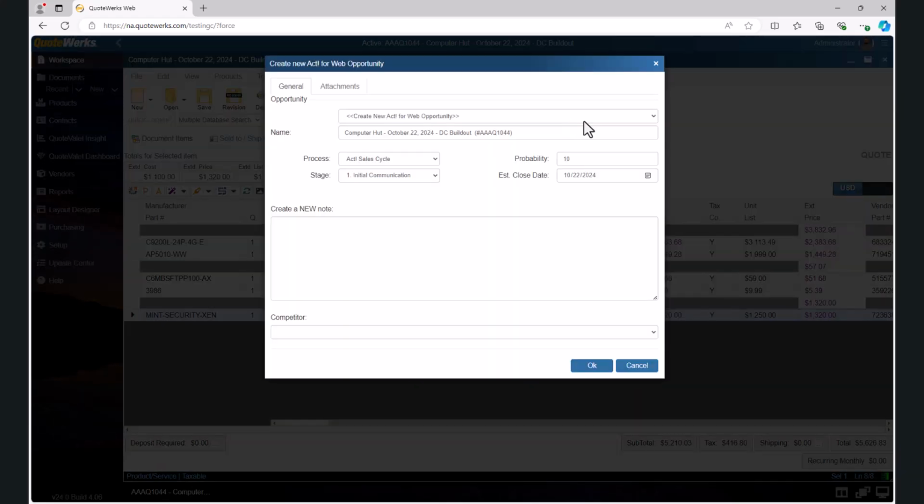On the opportunity window, you have a couple options. We can create a brand new opportunity, or if you've previously created an opportunity in ACT, you can click on the drop-down menu and we can actually link to that existing opportunity. One thing to keep in mind is that if you do choose to link to one of those existing opportunities, QuoteWerks will take ownership of that opportunity.